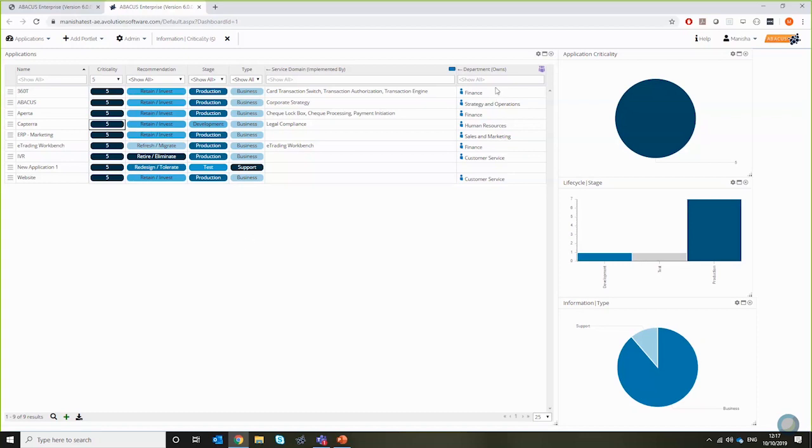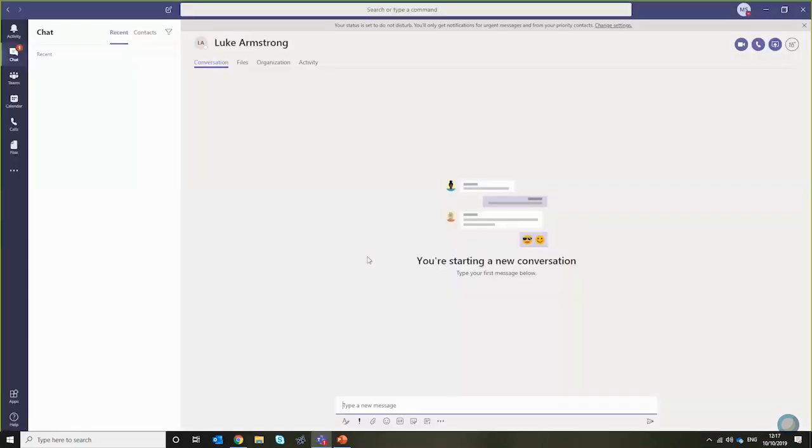Then here we have the department which owns the application, and I've actually associated an email address for the head of each department, which gives me this chat icon. So if I wanted to, I could start a conversation with someone who is the head of this department. And this will open up Microsoft Teams, and now I can have a conversation with my colleague who is the head of that department about their particular application.